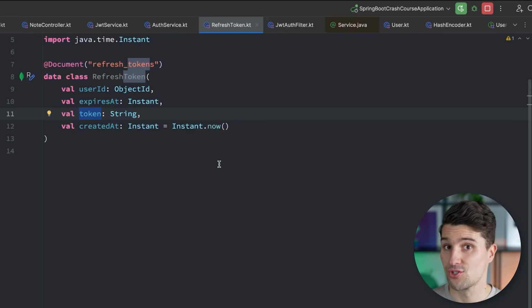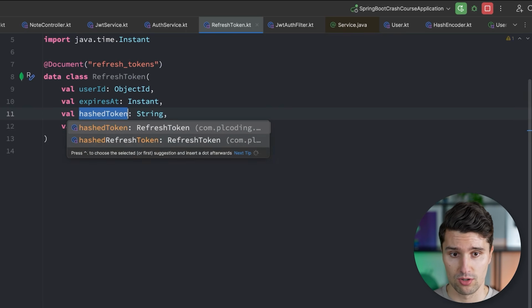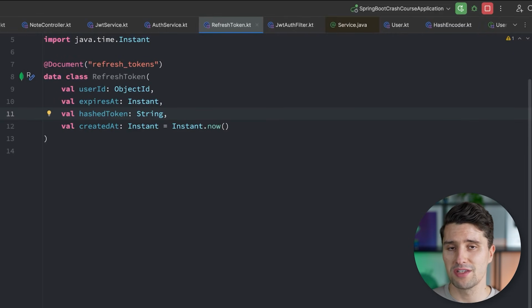Not what we want. So instead of saving the raw token, we also want to store a hashed version of that token. So hashed token. Because here we have the same scenario that we don't really care about reading the token string of an already saved refresh token, but we just care about comparing the refresh token the user has attached with the one that we've previously saved. And for that, a hash is completely enough.